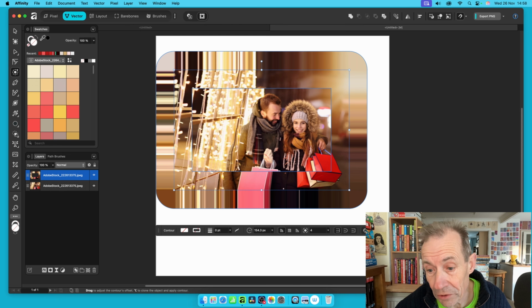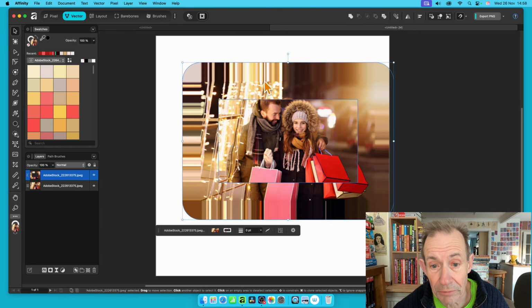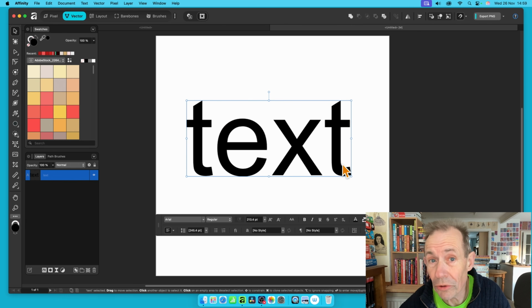Contour tool, you can bake the appearance, just freeze it, and you've got this frame, very quick frame, which you can then, again, using the move tool, reposition like that. And again, add effects and much, much more to it. You can also use the contour tool with text.